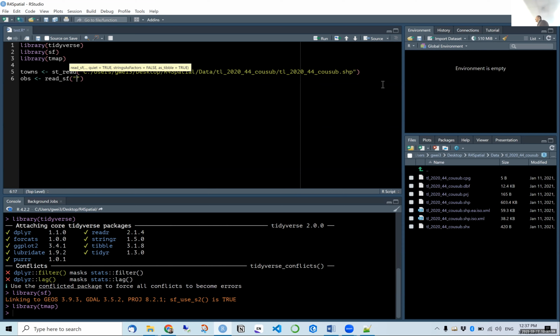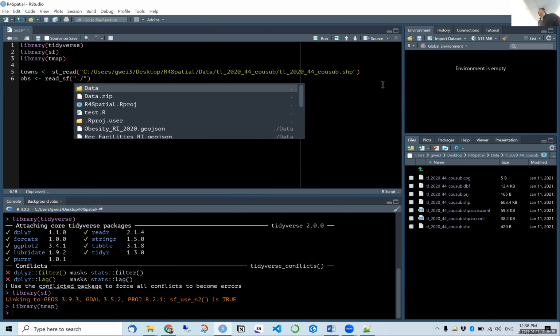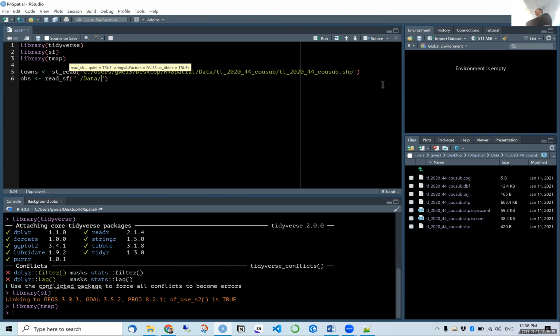Another way to load your data into this R session, instead of using an absolute file path, which is very, very long, is to use a relative file path. For example, you can just start with a dot and a slash, and press Tab on your keyboard. You can choose data, if your data folder is sitting in the same folder as this R project.